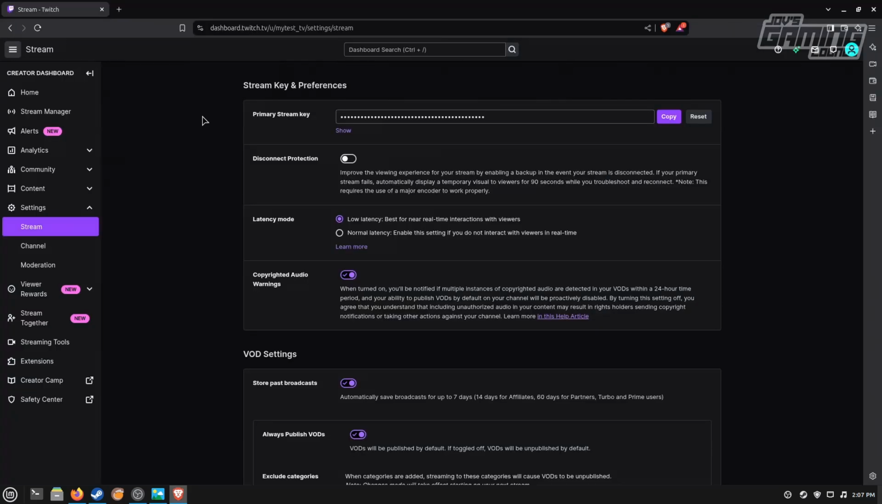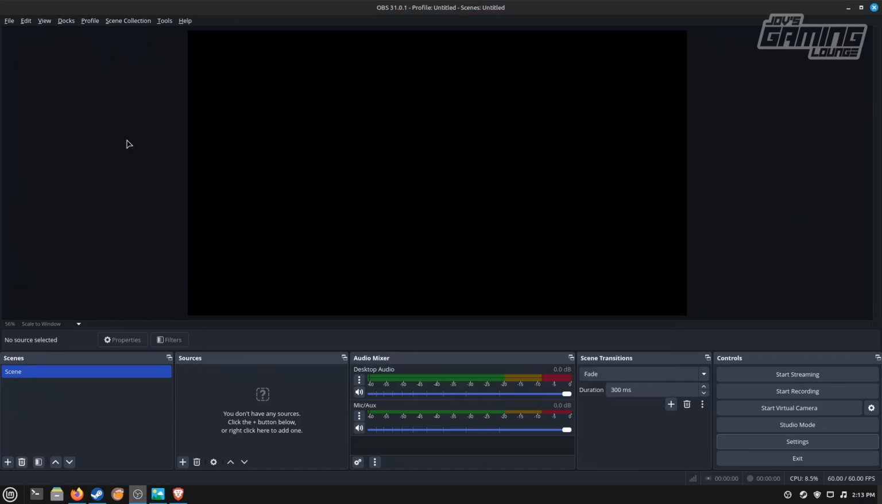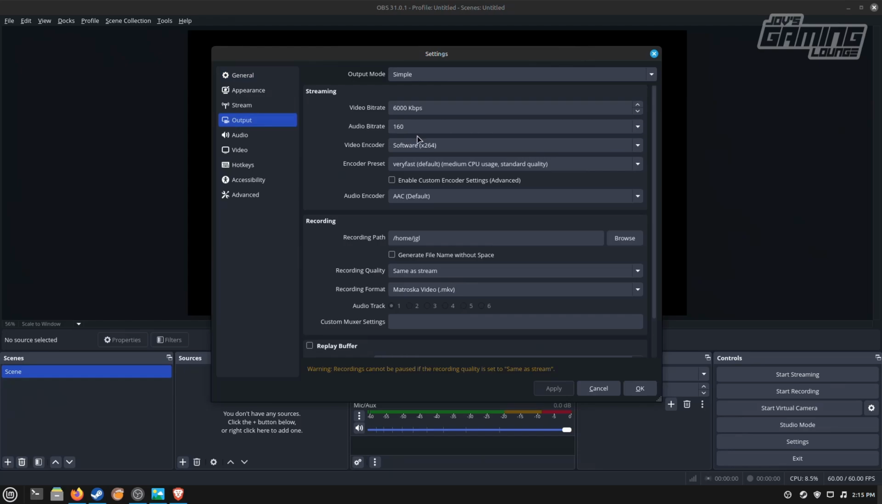Let's head over to our Twitch creator dashboard. Here in the left-hand side menu, you want to click on Settings. Then you'll find the Stream button. From here, we copy our stream key. Careful not to show this to anybody, as they'll be able to stream onto your stream. Copy that stream key and paste it into OBS. Now we can hit apply. Okay, so with our stream key entered, we'll go back into our settings, the output.